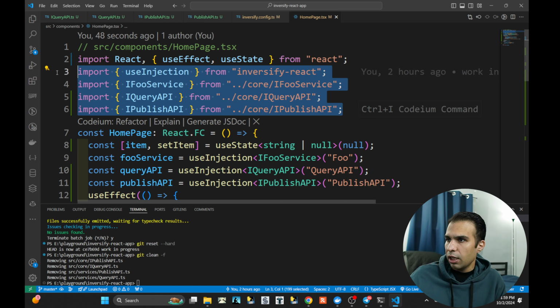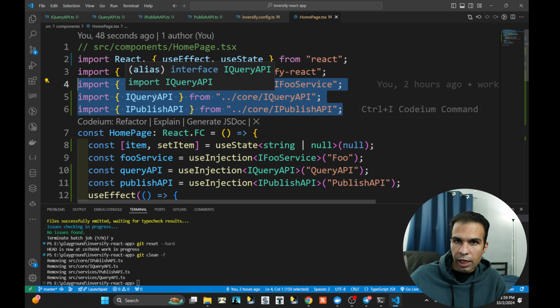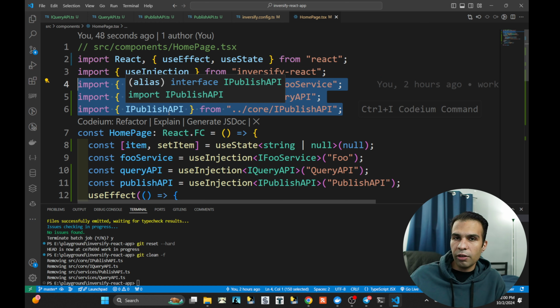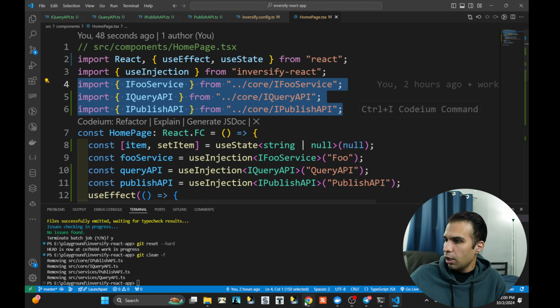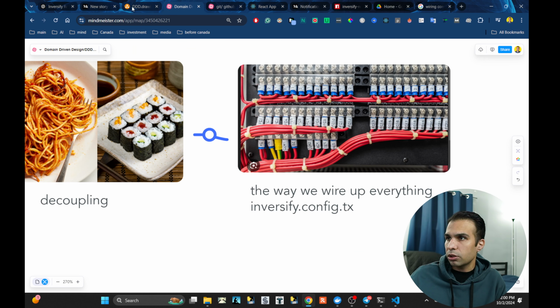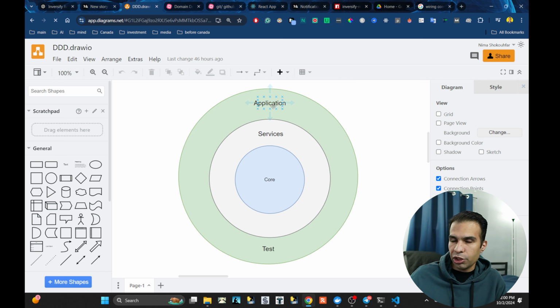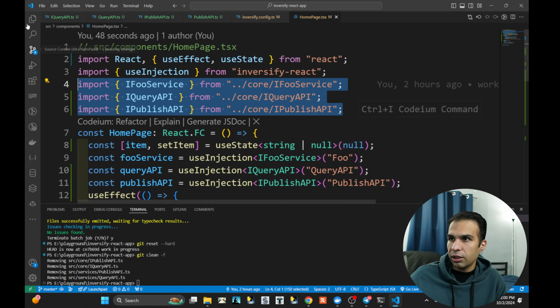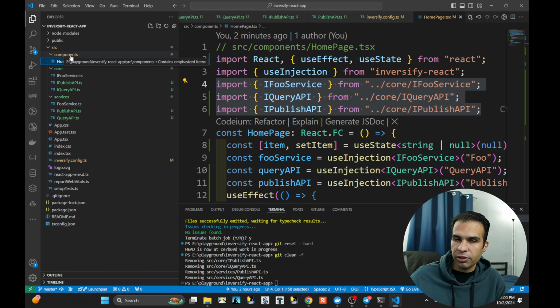This one is very important. If you see here, I don't have query API version 1, I don't have query API version 2, I don't have publish API version 1, I don't have publish API version 2. Okay, what does it mean? It means that in my domain driven design, my application, the services, the things in there, and actually even the component, in this tutorial I put the component separate, but if it was a UI, in reality the component itself is a service.